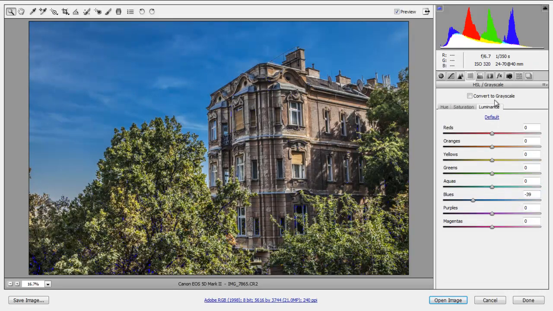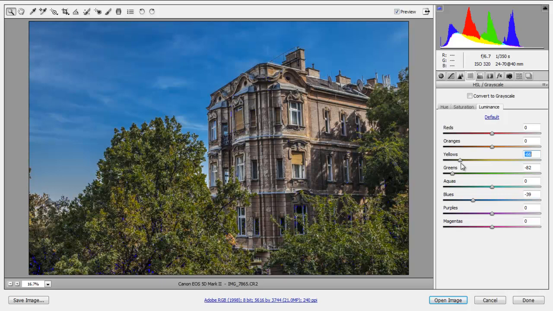Let's go back to luminance, and then I'm going to play with the trees. I'll move the slider all the way to the left. And notice that it's not doing much, and the reason is there's a lot of yellow within my trees. So I'll click the yellow slider and move it to the left. And I think it's a little too vibrant, so I'll click on saturation, and then I'm going to decrease the saturation of the green color and the yellows as well.